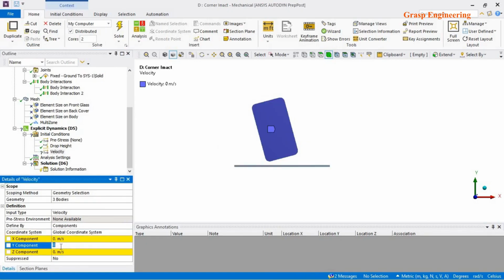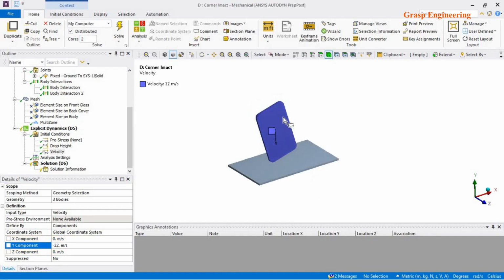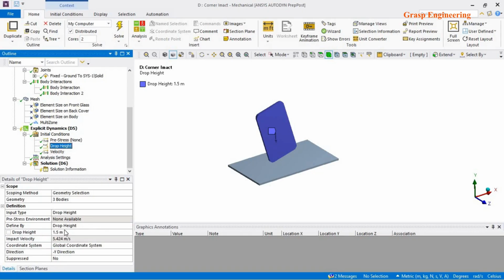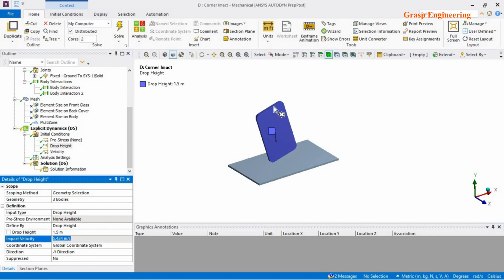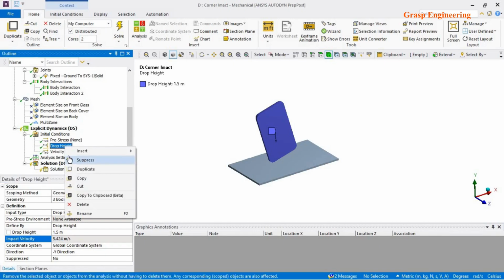So let's assume, for example, that I use 22, and here you can make it minus 22. Now the object is dropping on this platform at a velocity of 22 meter per second. The actual drop height, you can see, is 1.5, calculated based on this coordinate 5.426. So first you can perform for a drop height, and then you can perform for the velocity.